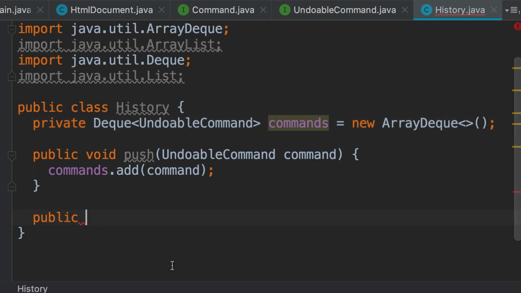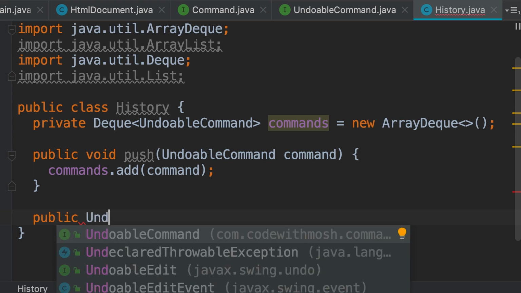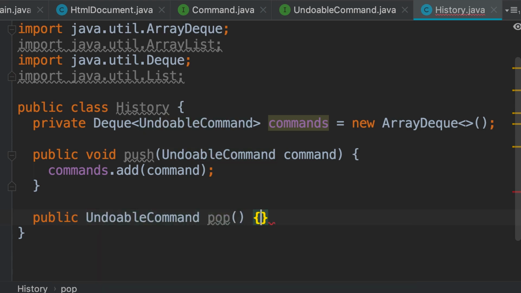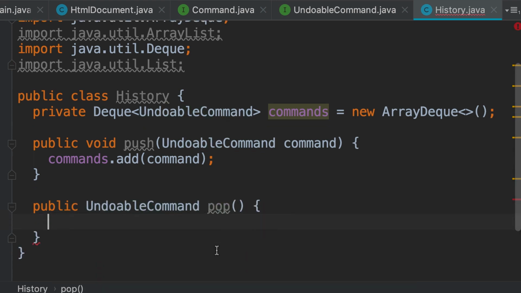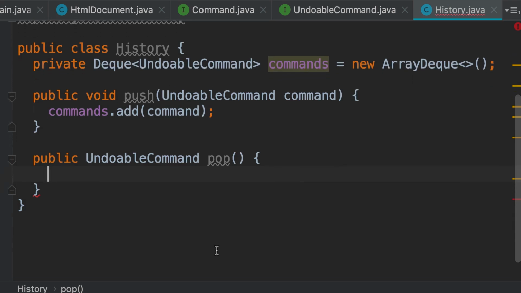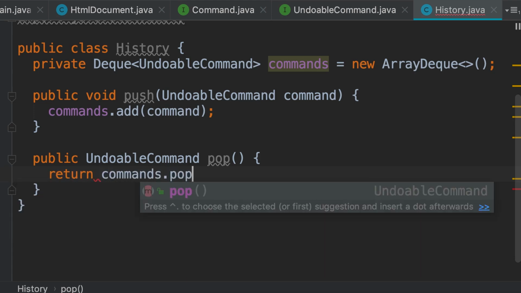Now let's implement the pop method. So we want to return an undoable command. The implementation is going to be super simple. We no longer have to calculate the index of the last item, then remove it and return it. We simply return commands.pop.